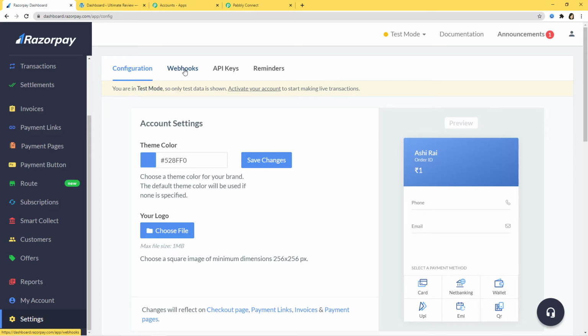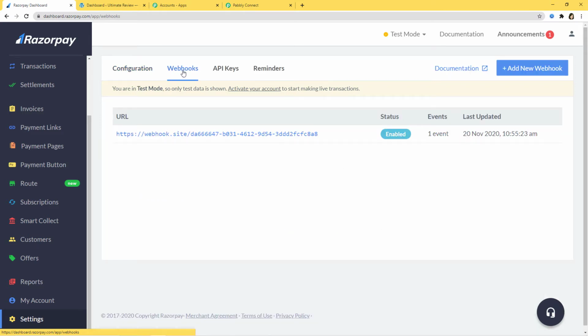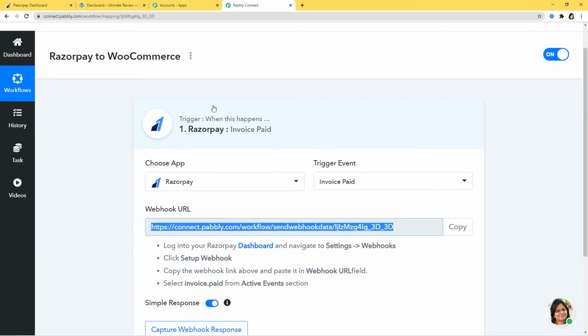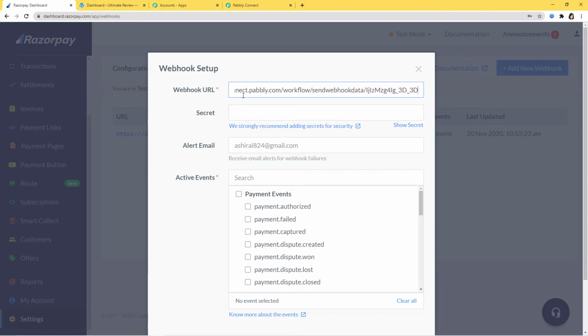So I'm going to click on webhooks. Okay, so now I'm going to add new webhook over here. So I'll click on this. So here we have a dialog box. First is webhook URL. Here you have to paste the webhook URL that you got from Pabbly Connect. So I'm going to paste it over here.